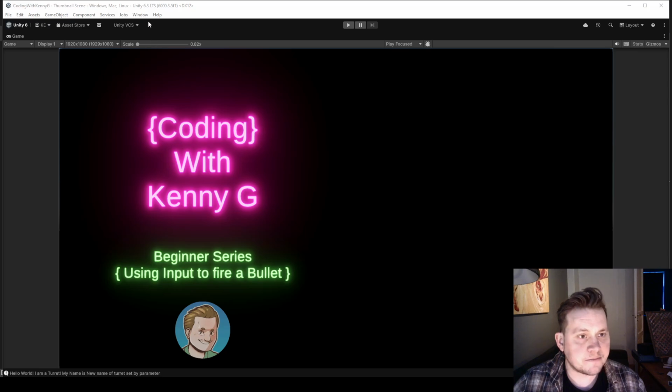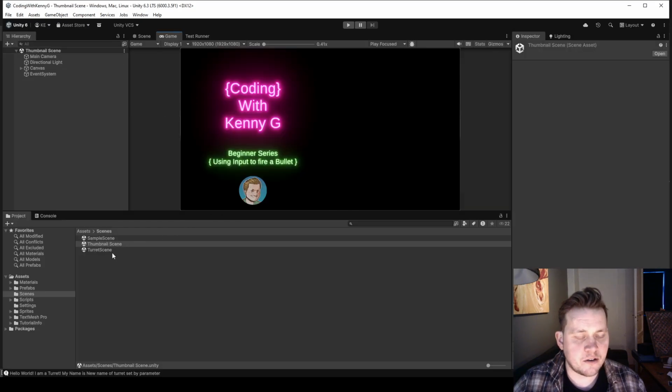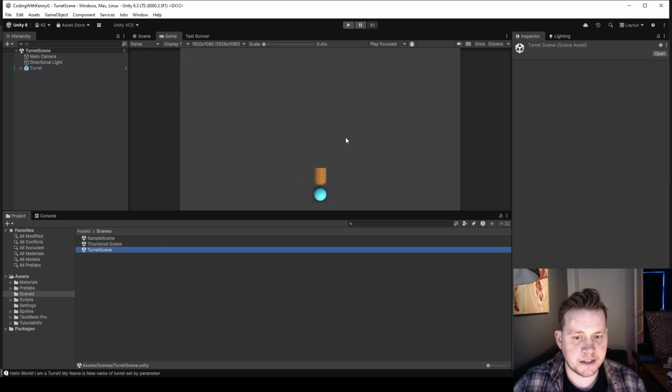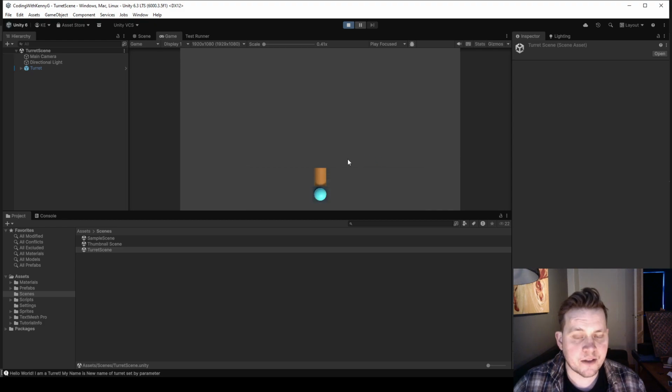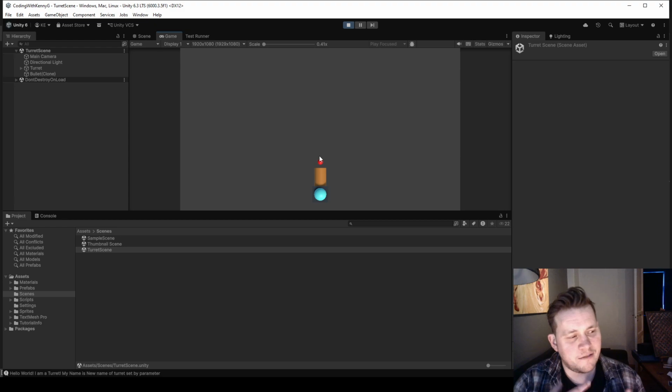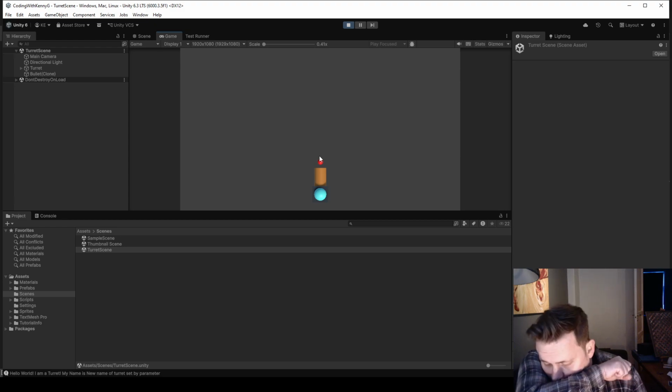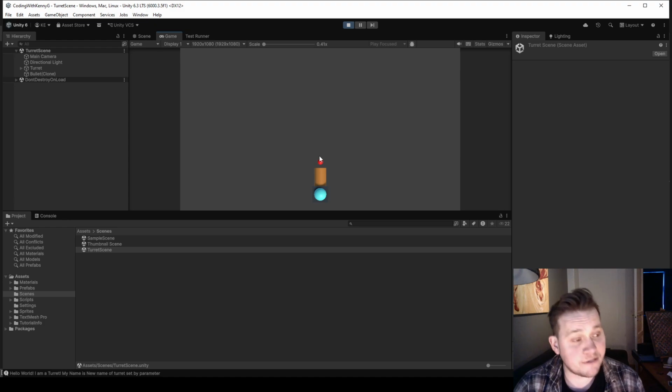Put this down here, close this, and then open up the turret scene where we have our little cannon ready to go. And if you remember from the last episode, when we press play currently, there is a red ball or bullet spawned from the start function, but we're not doing anything with input yet.